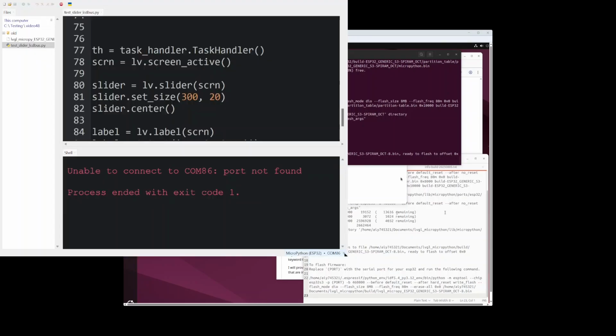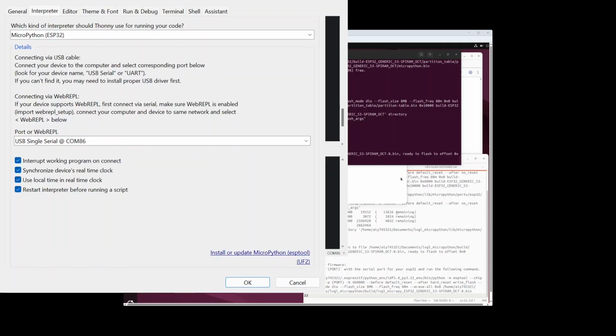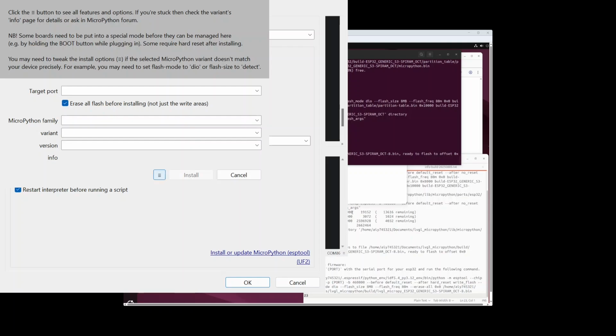In Thonny, you'll see in the lower right-hand corner three burger dots. Click on those, and you'll see where it says Configure interpreter. Click on that. We'll get a screen that looks like this. On it, you'll see Install. In the lower right-hand corner, you'll see two links, Install or update MicroPython (esptool) and UF2. We want the Install or update MicroPython, the esptool. So click on that. Look in the lower right-hand corner again. You'll see Cancel, Install, and then another mysterious box that has three lines in it. Click on that.